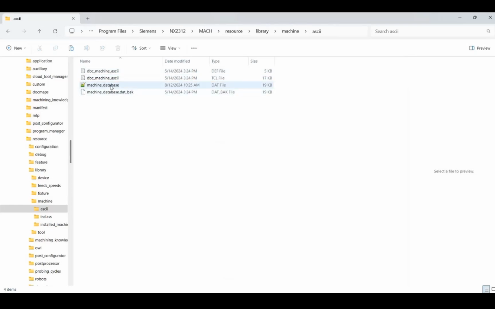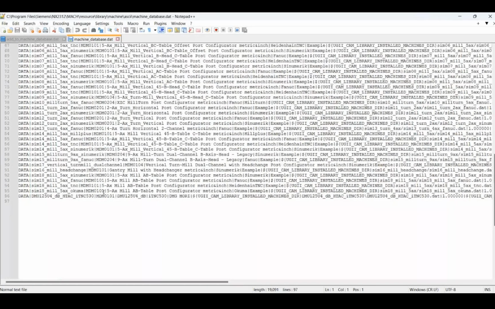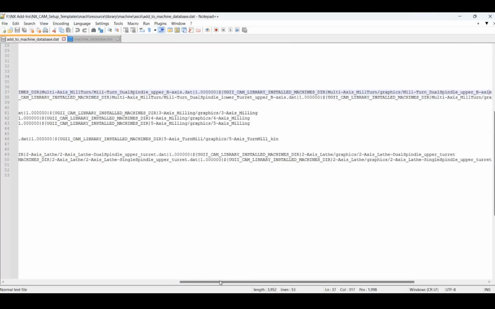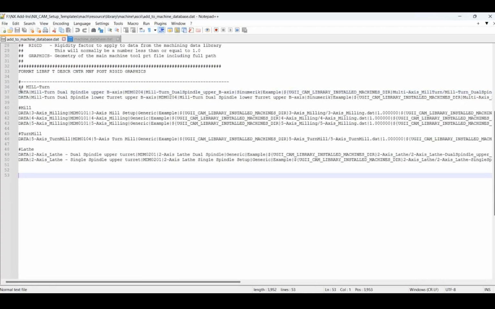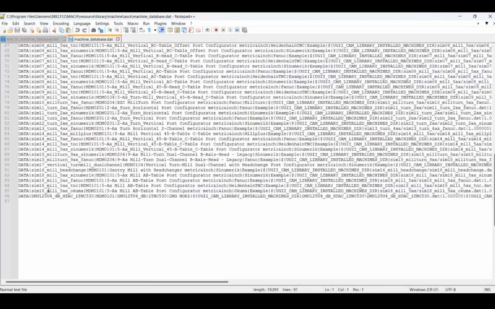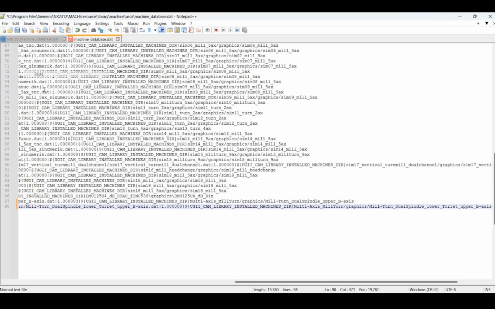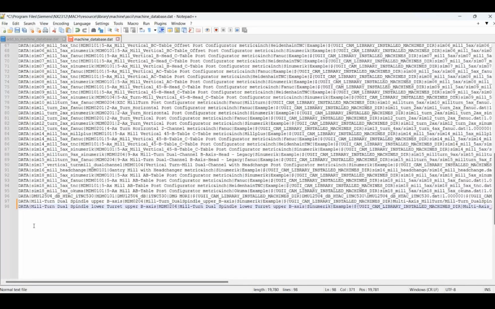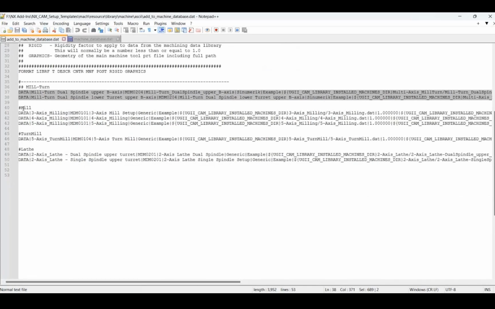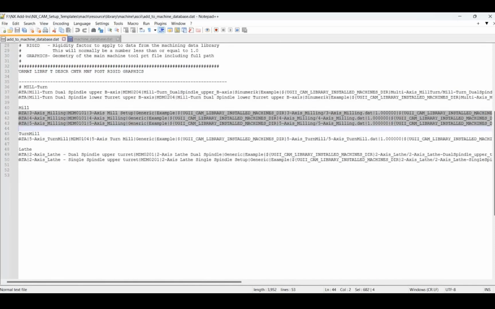Let me open the database and copy the database lines that I have created over here. Make sure you get all those lines so that you do not miss a single word here. I'm going to copy these first two lines and paste them to my machine database file, which is located in my installation files. I'm going to copy all those lines that are mentioned because I have five different machines, so obviously I will have different database lines that I need to paste. Let me paste that as well.